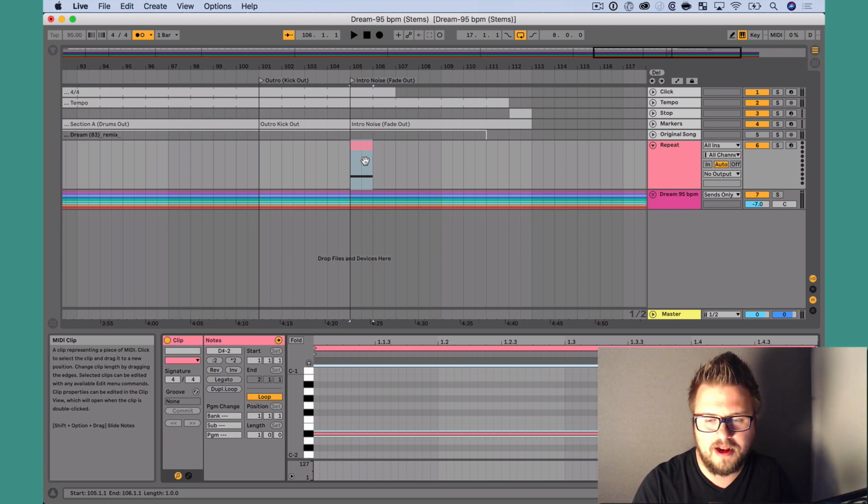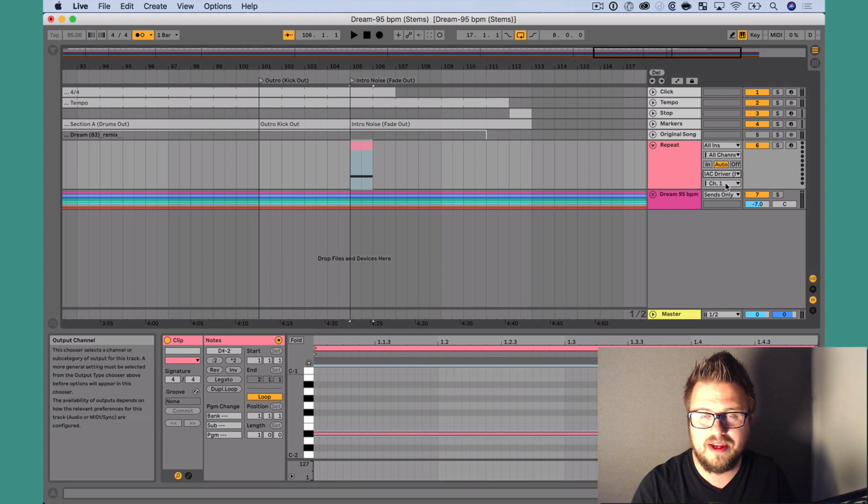So now with that note added, I'm going to go to the MIDI routings for this track, and I'm going to make sure to route this to the IAC driver, and I'm going to choose channel 1. I could use any channel I want, just make sure it doesn't interfere with any other routings you have or any other MIDI controllers you have connected to your computer.